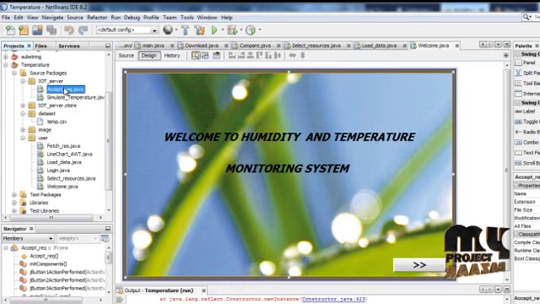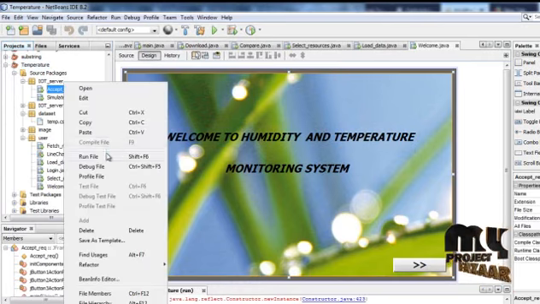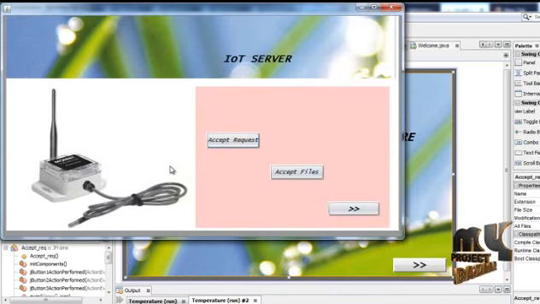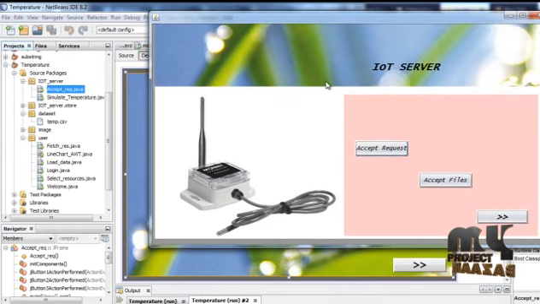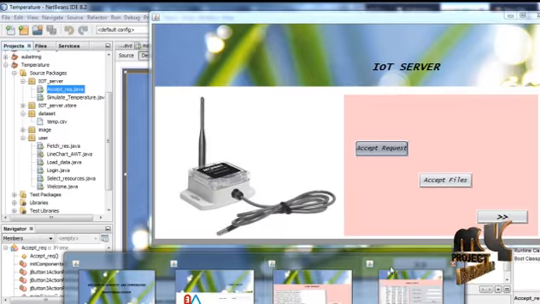First of all, accept request. Just right click on it and run the file. It is the main IoT server. First accept the request. It is the client server program. First it should be accepted, because the server is always kept running, so it should be accepted first.